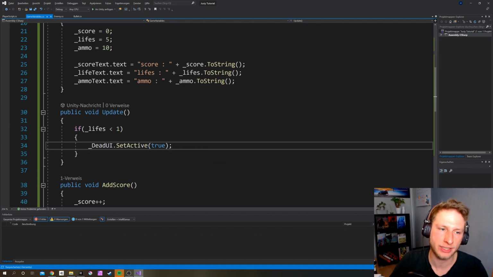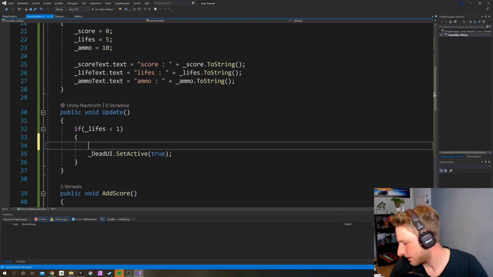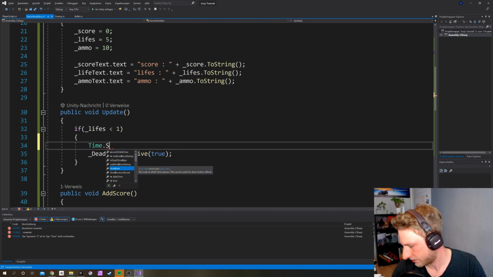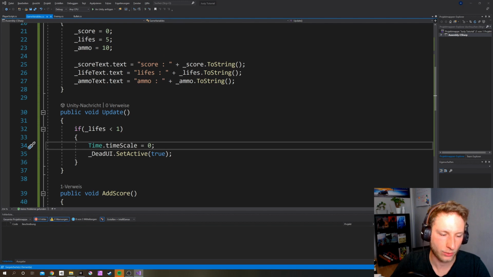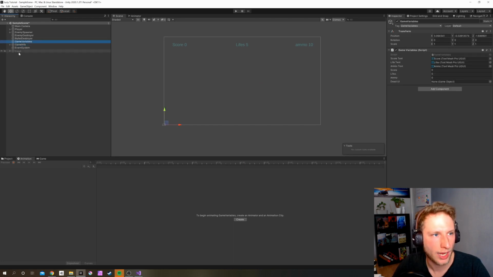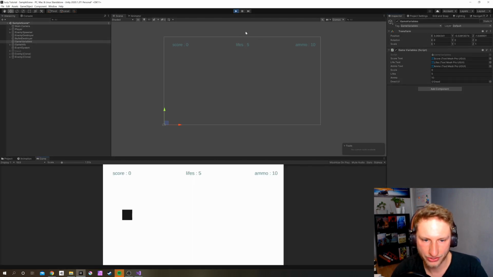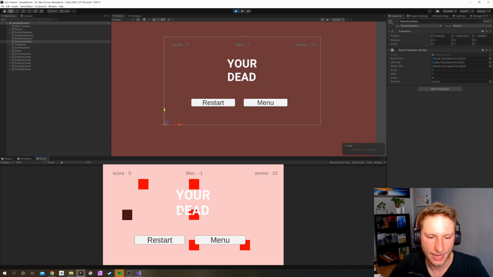And what else we want to do is that we set the time to 0, so the game will not go on when we are dead. Time.timeScale equals to 0. Okay, so let's see if this is working. We need at first to go to our game variables, and we have this dead UI. And let's drag and drop our canvas into this empty slot. And now we will see. Let's just wait until we have 0 lives. So we have 3, 1, and now it's less than 1. Time is at 0. We can now press restart. Nothing will happen, but we will make that happen just in a moment.